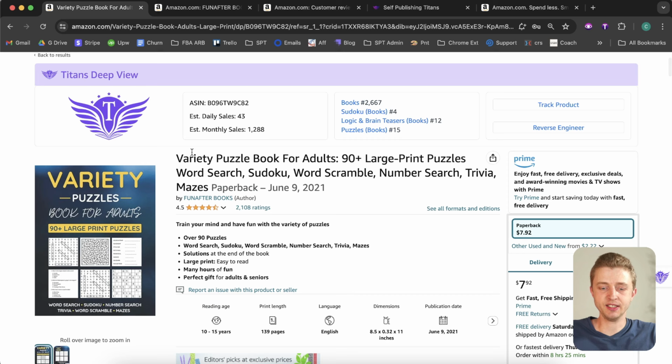So here we can see that this puzzle book has a best-selling rank of 2,600, so they're doing really, really well. We can see here that the title is Variety Puzzle Book for Adults, so their main keyword is puzzle book for adults. We can see they have 90 plus large print puzzles, so large print will also be a key for their success here. And then we can see they're targeting specifically word search, Sudoku, word scramble, number search, trivia, and mazes.